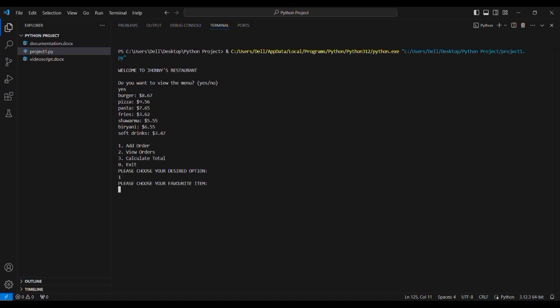Now it asks me to choose my favorite item. I'll type burger. Then it asks me the quantity, so I'll type two burgers. Then it again asks me whether I want to add an order, view an order, or calculate the total. So again, I'll type one, and then I'll type pizza.